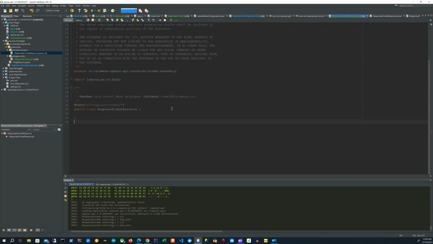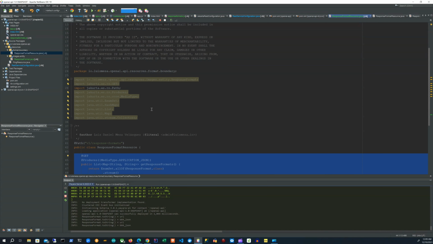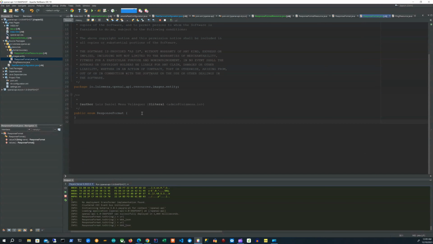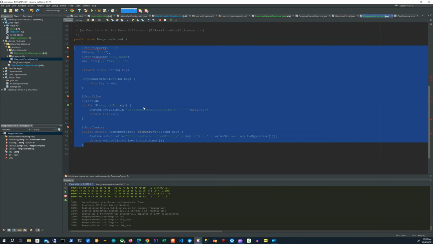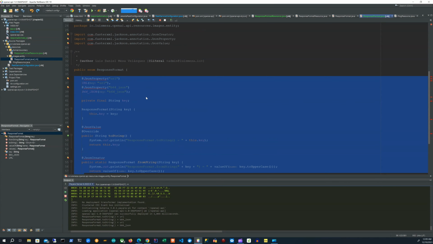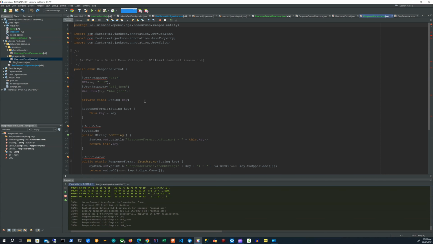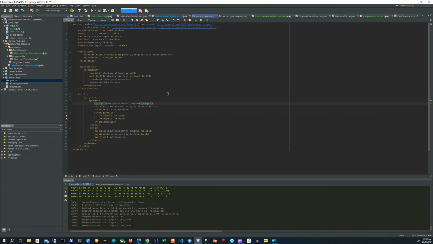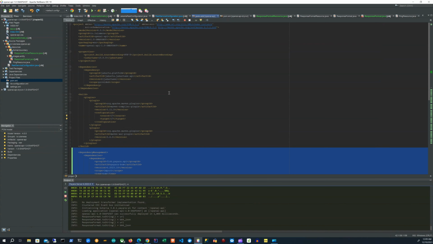In this case, I'm going to be importing a few things just to speed things along. And all right, for the enum itself, I'm going to be using, in this case, Jackson to convert this to JSON. And let me just import a few things more. Okay, oh, and I'm forgetting that I also need to import the dependencies for this.